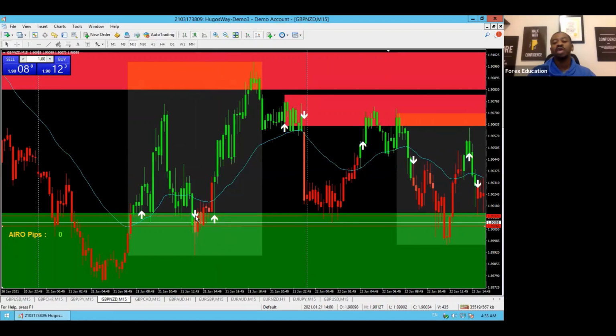Now, this arrow and this candle are inside the zone. That is invalid. It must be a bounce arrow. Bounce off the zone. Your candle must be above the zone, or below the zone if it's a sell. All right? It can't be in the zone. Do not overthink this, guys. This is a very simplistic strategy. Do not overthink the strategy itself. All right?